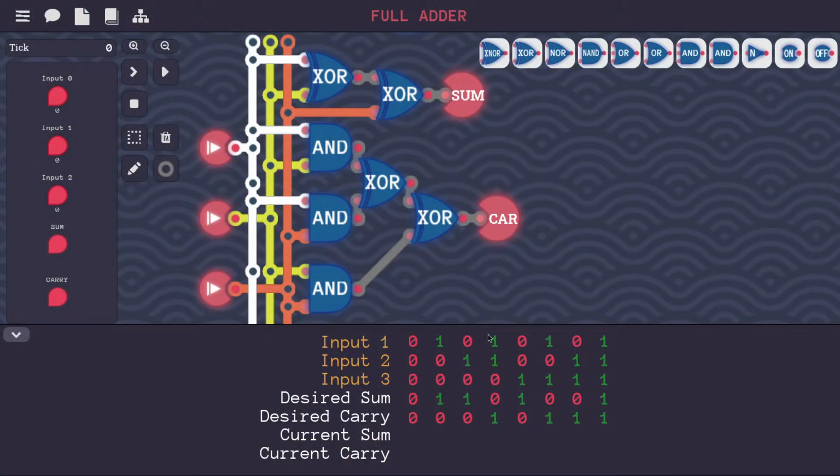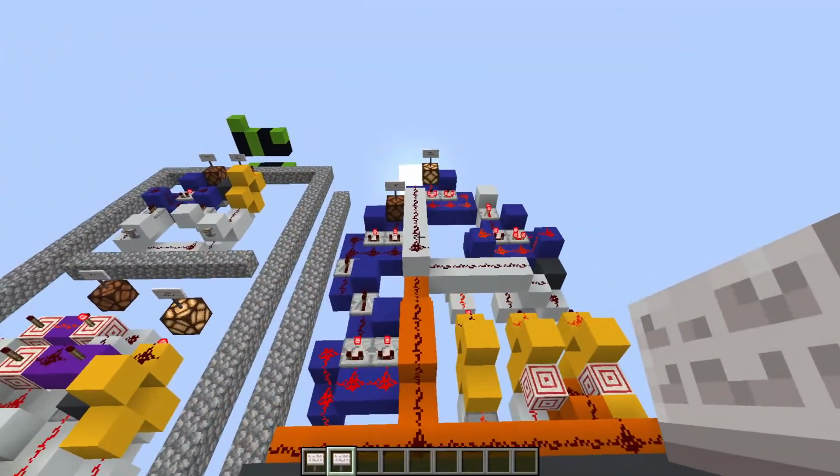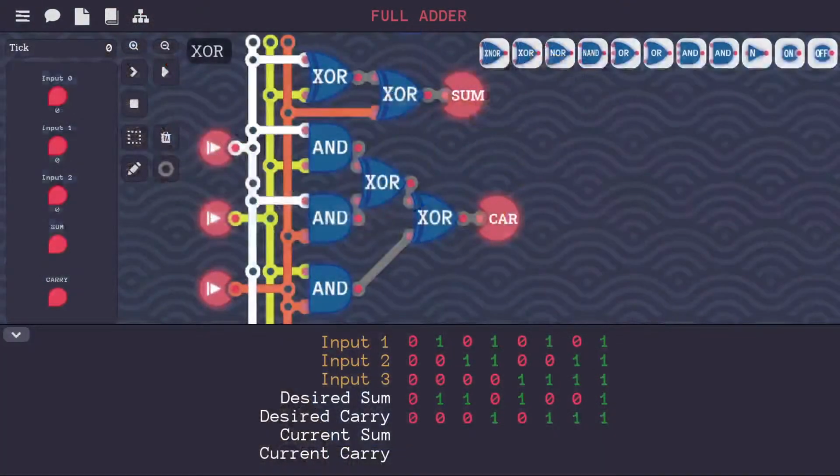Input 3, when 1 and 2 are on, the carry should be on, but the sum should be off. This is very exciting. Okay. Right, that tracks. When just input 3, yep, that's a sum. We already tracked that. 1 and 3 should be a desired carry of 1.